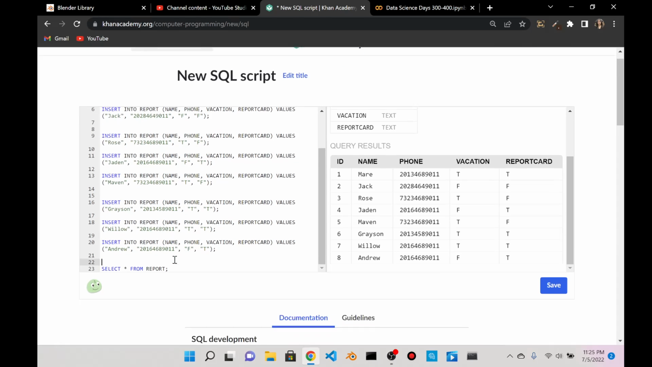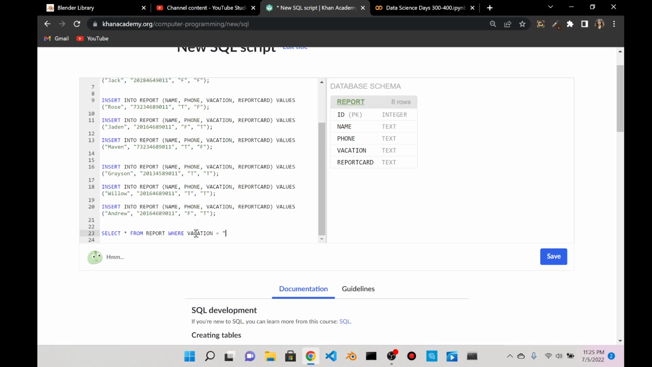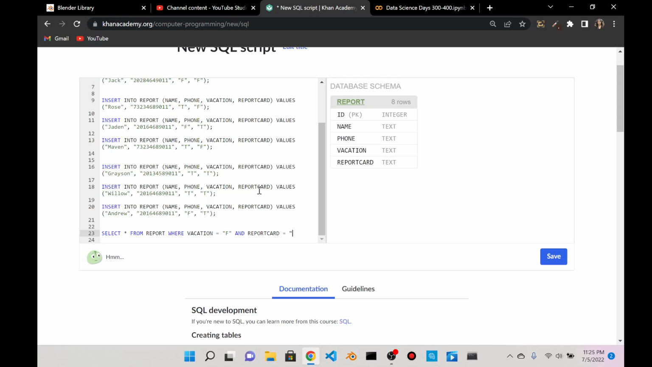Well, I could just add it here. So I'll select everything from report, but then I'll do a conditional statement where vacation is equal to false, so they're not on vacation, and they have not picked up their report card. So the people who are not on vacation and who have not picked up their report card is just one person. It's Jack. So I'm going to give a call to Jack's phone number, and I'm going to remind him to come and pick up his report card.